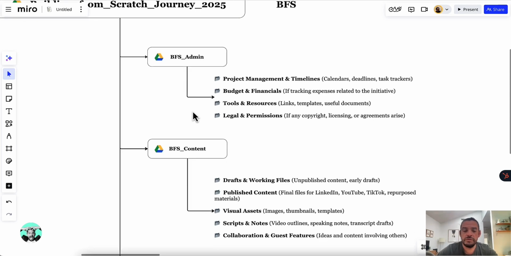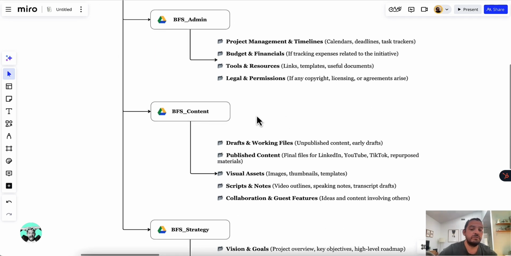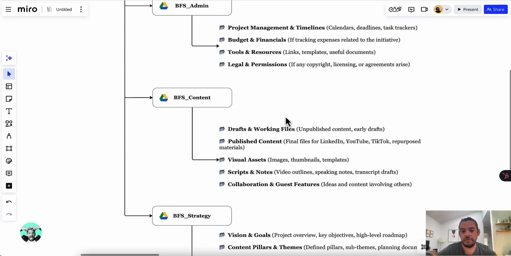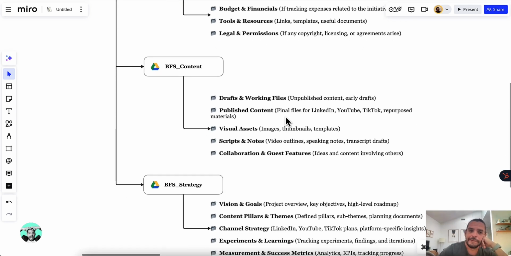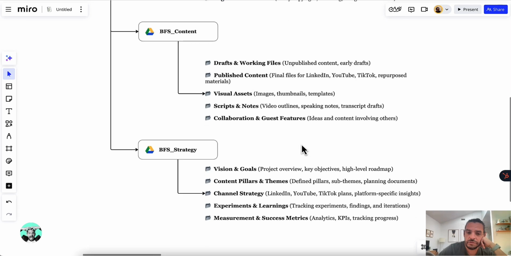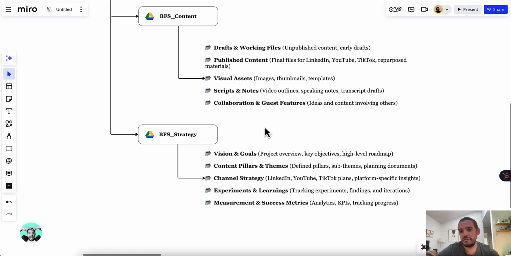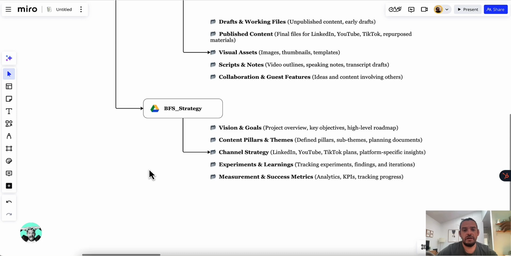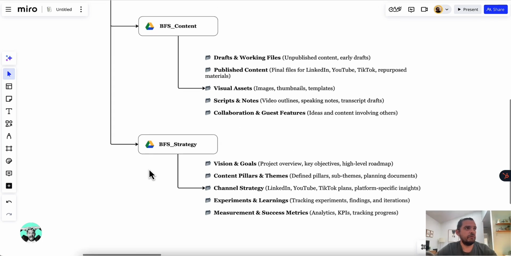That's super useful if you start to get into having to buy certain licensing. Having a bit of a budget will be very useful. In content we have drafts and working files, published content, visual assets, scripts and notes, and collab I guess. That sounds great. And the strategy has your vision, goals, content pillars, channel strategy, experiments, and measurement. So basically I have containers for almost all the bits and bobs that I need.